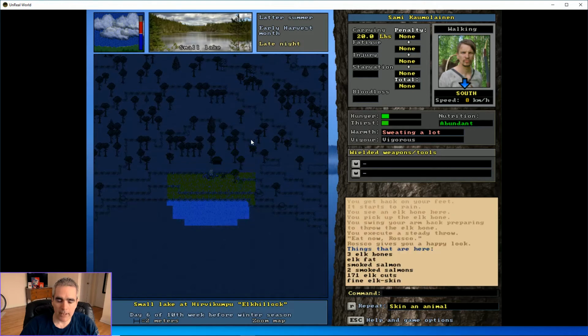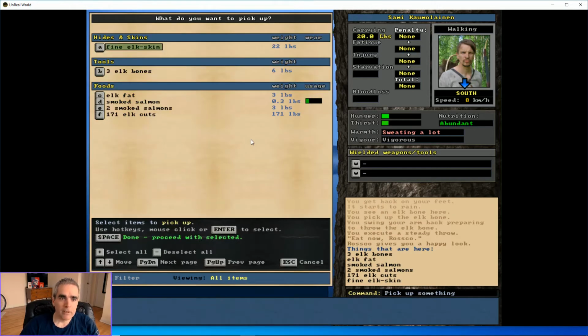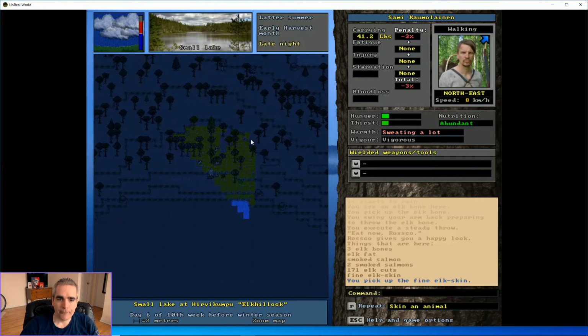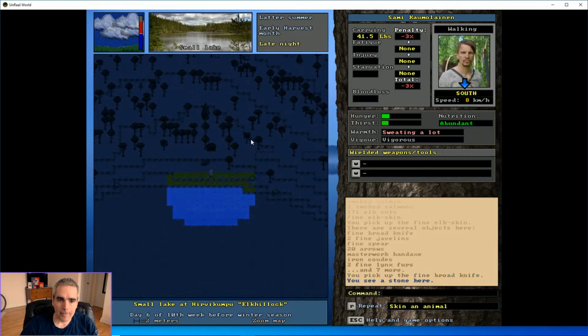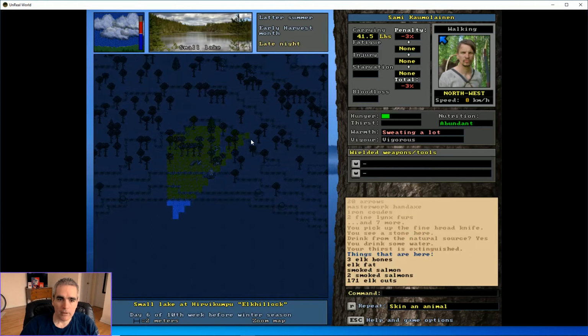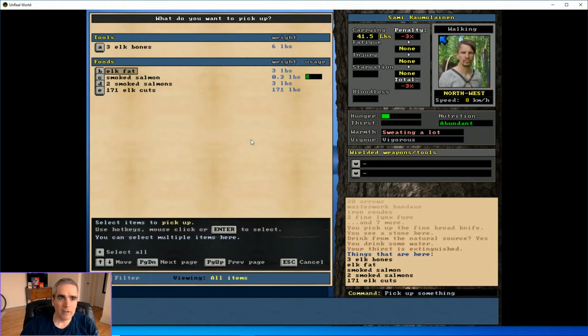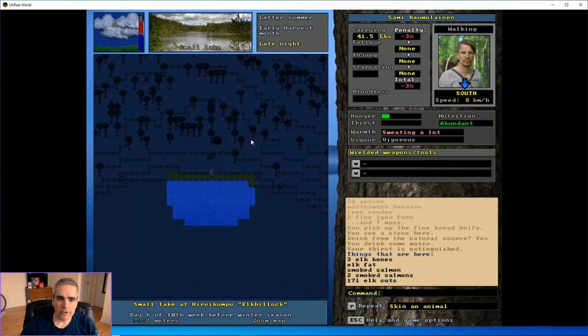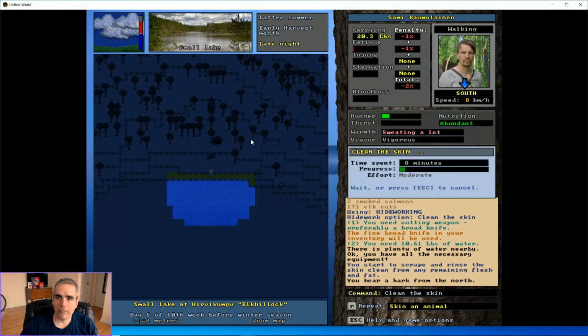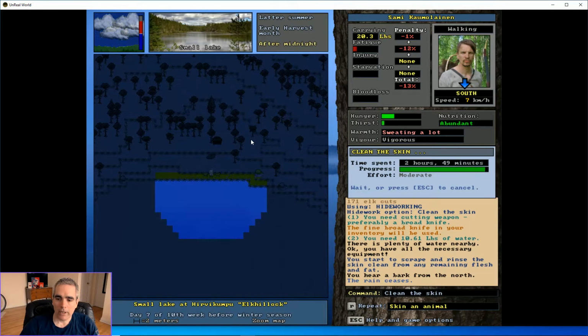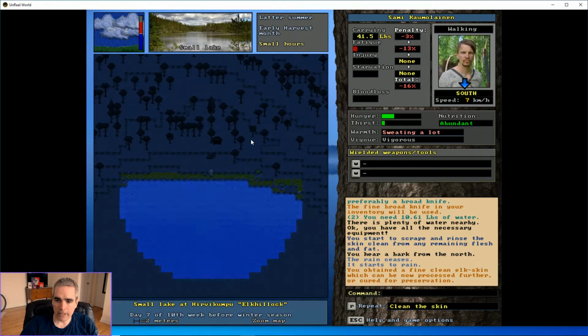I think we'll do the hide now. Or the skin. See what we've got. Nothing. I'll do this first. Yeah, that wasn't a warning bark. That was just an eating bark.